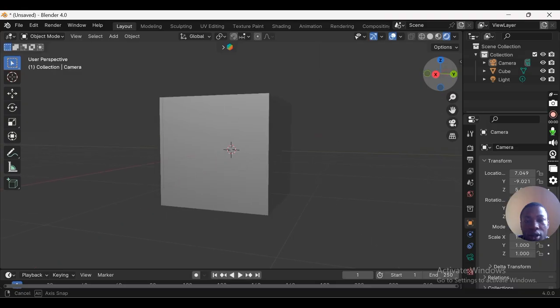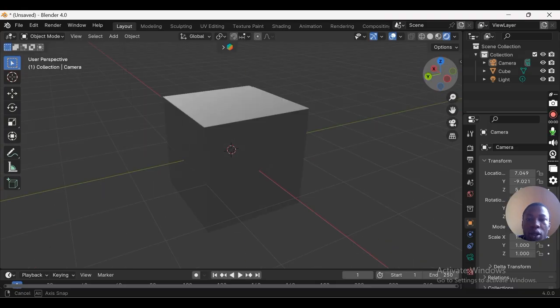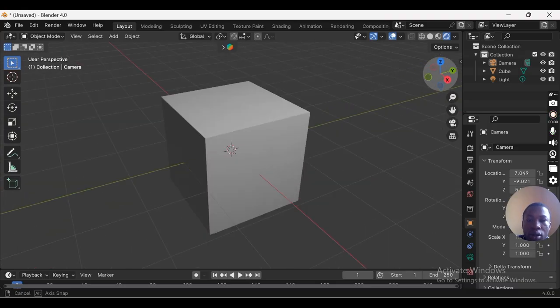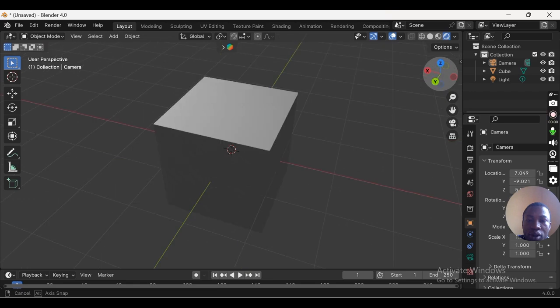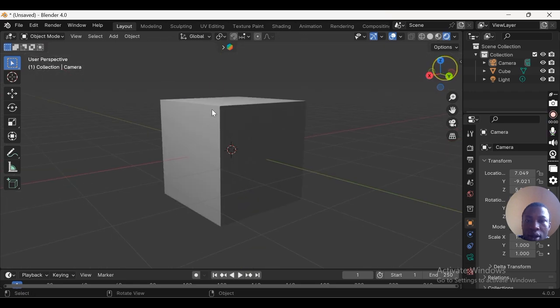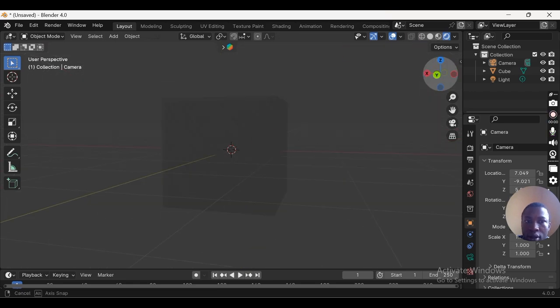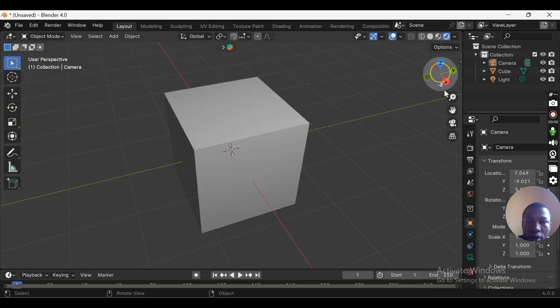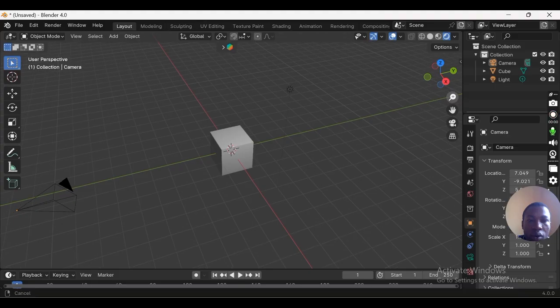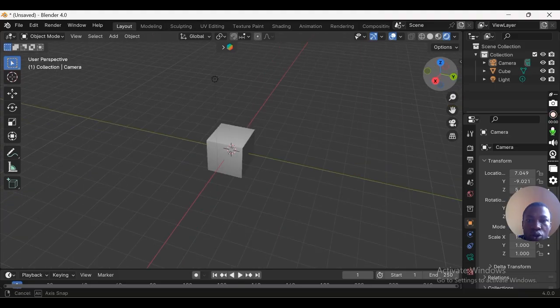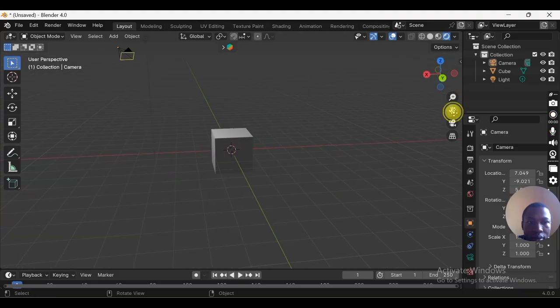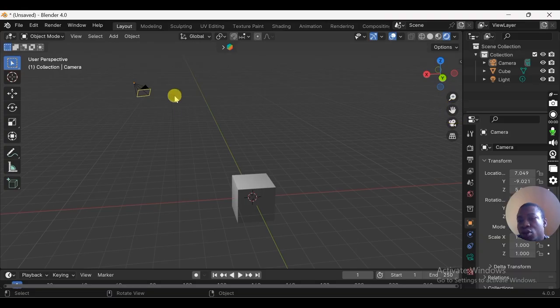It's essential. So right now, as you can see, on our default cube some parts are full of light and some parts are dark. Do you know why? The reason is that when you are in rendered view, it's going to show you the effect of the light.